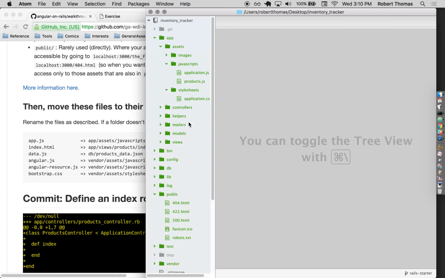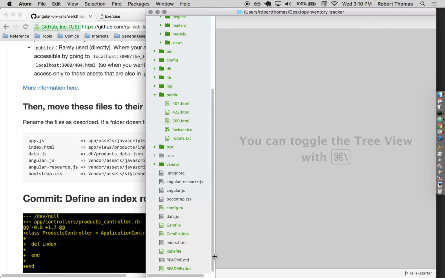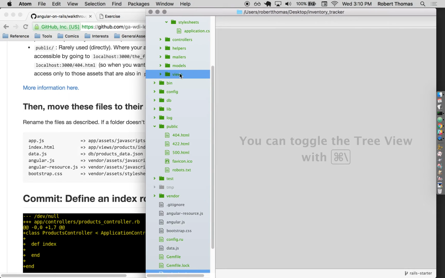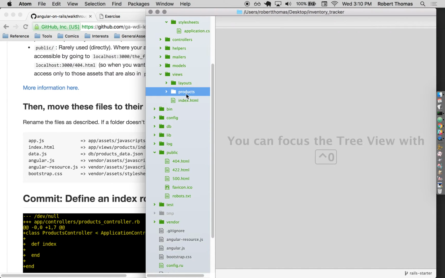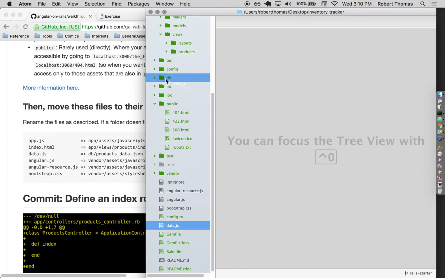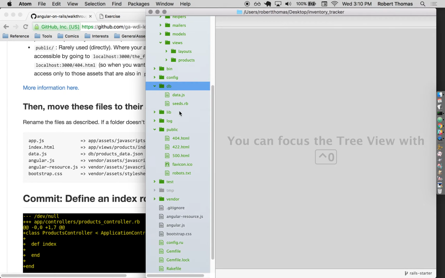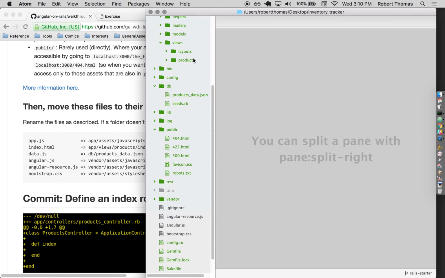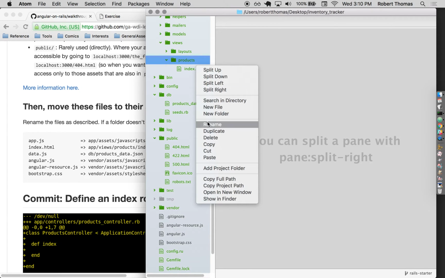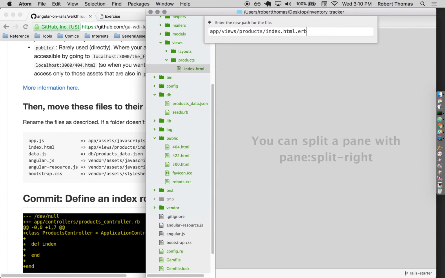Okay, so app.js, I already did that one. Index.html, I'm going to put this in views and then inside products. Data.js, I'm going to put in DB, and I'm going to rename it to productsdata.json. This one should be index.html.erb. I forgot about that.